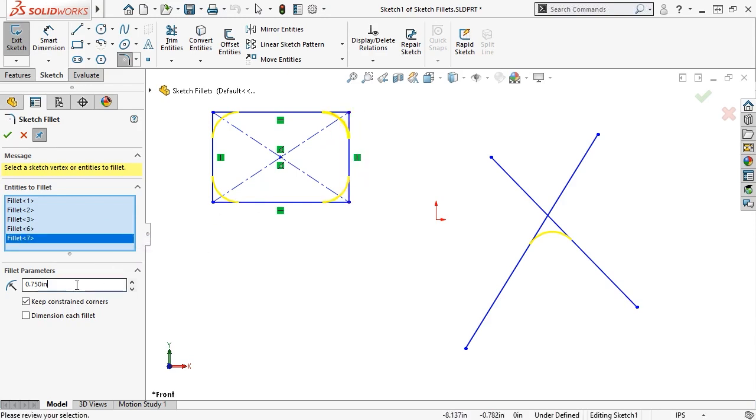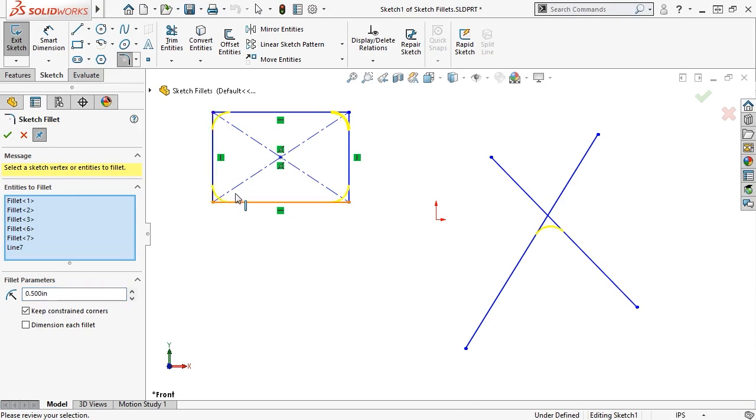To change the radius of the fillets, I can change the value in the spin box, or I can click and drag one of the yellow fillet previews in the graphics window. However, changing the size will affect all of the fillets in the Entities to Fillet selection window. There are two other options when creating sketch fillets: Keep Constrained Corners and Dimension Each Fillet. The Keep Corners Constrained checkbox ensures that any dimensions made to the corners before applying the sketch fillets will be maintained. I'll leave this option checked.